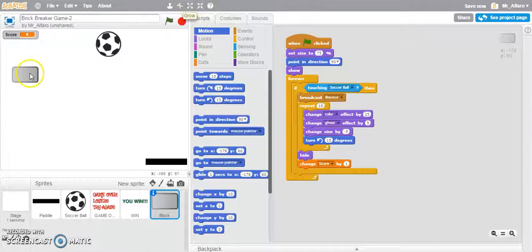And we could actually make this larger. You can make objects larger by clicking on this where it says grow. And then if you click on the object, it will make it larger. Maybe a little too large there. So there we go. All right. So that takes care of the blocks. At this point, we only have one block.